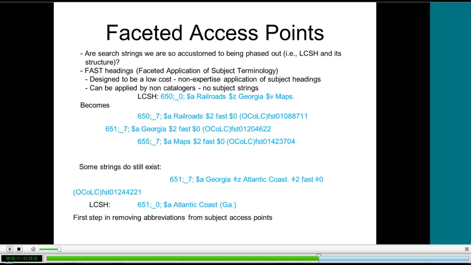Faceted access points is another emerging part of library cataloging. So the question that a lot of people are beginning to ask is, are search strings we are so accustomed to being phased out, such as Library of Congress subject headings? Right now there are rules about when to use a geographic subdivision or a form subdivision and whatnot. Faceted headings eliminates all that. It's designed to be a low-cost, non-expertise application of subject headings. It is based off of Library of Congress subject headings at this point because there's already a body of established authority records. This is actually a collaboration between OCLC and the Library of Congress.